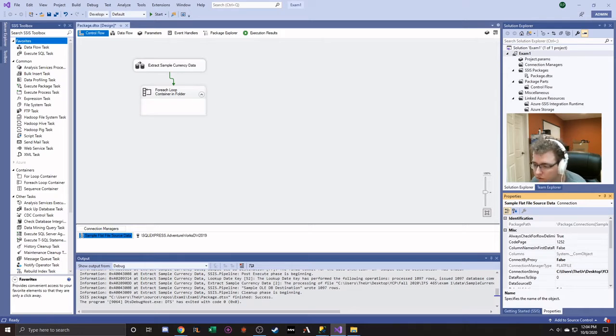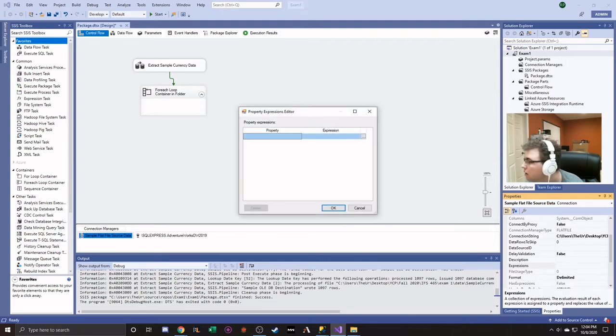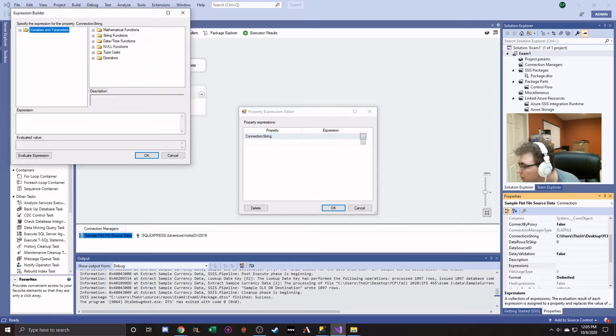Properties windows for expressions. That's right here. Select the empty cell and select the ellipses button. It's this one. The property expressions editor dialog, in the property column, select connection string. So that should be this one. Select connection string, and in the expression column, the ellipses. We're gonna do some stuff.